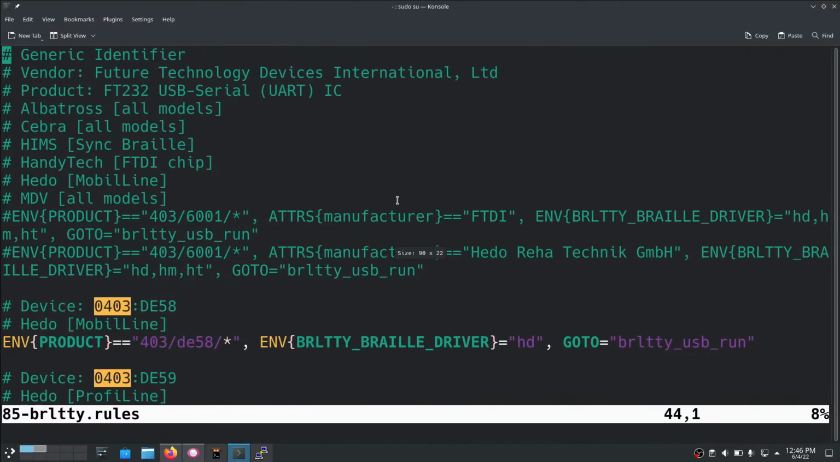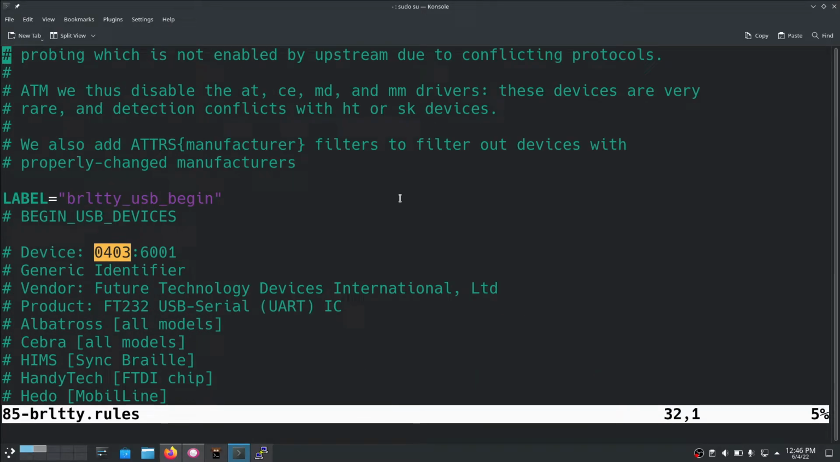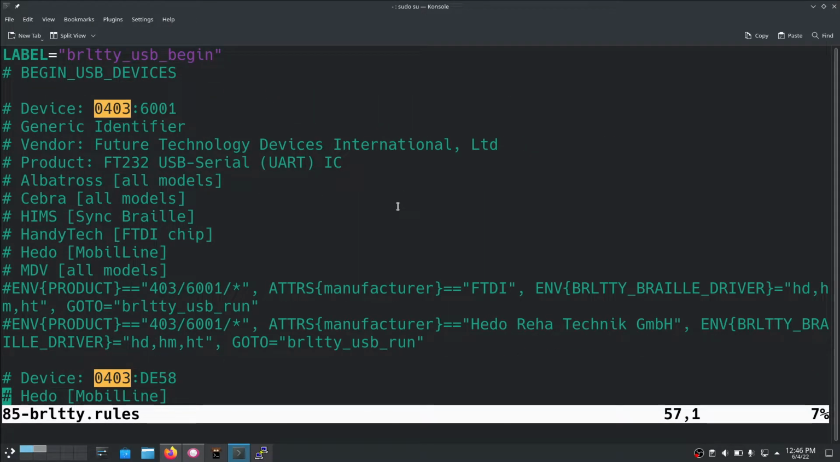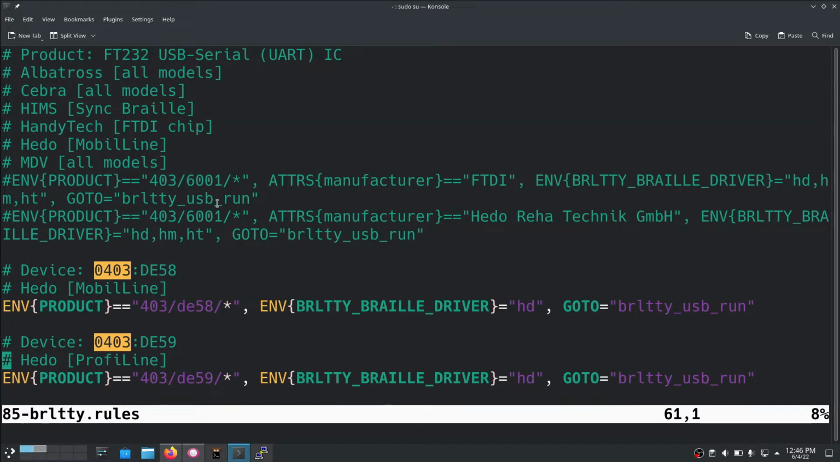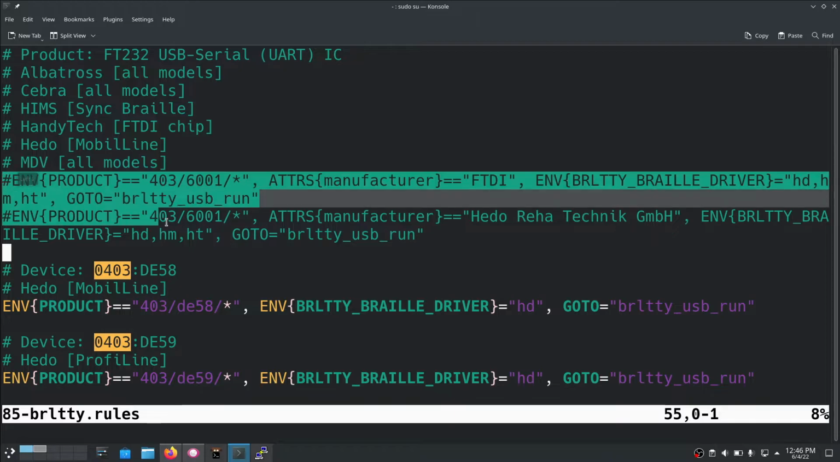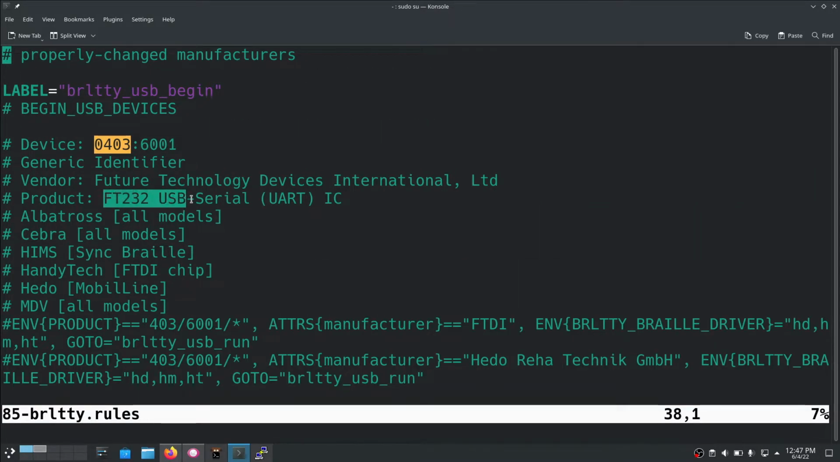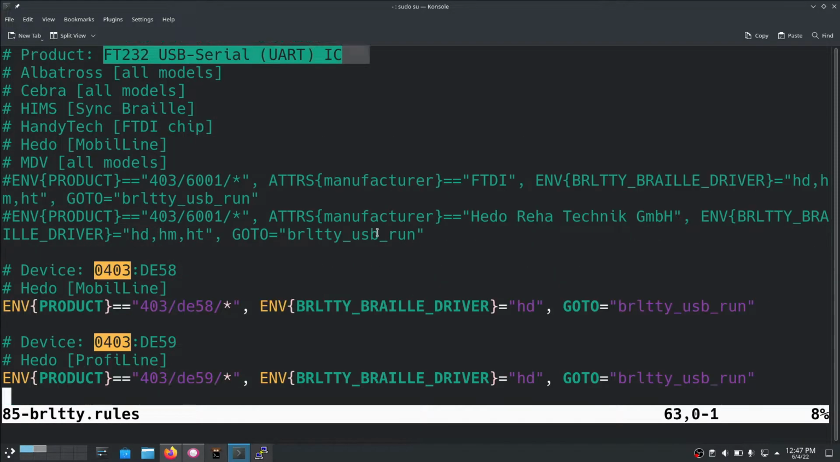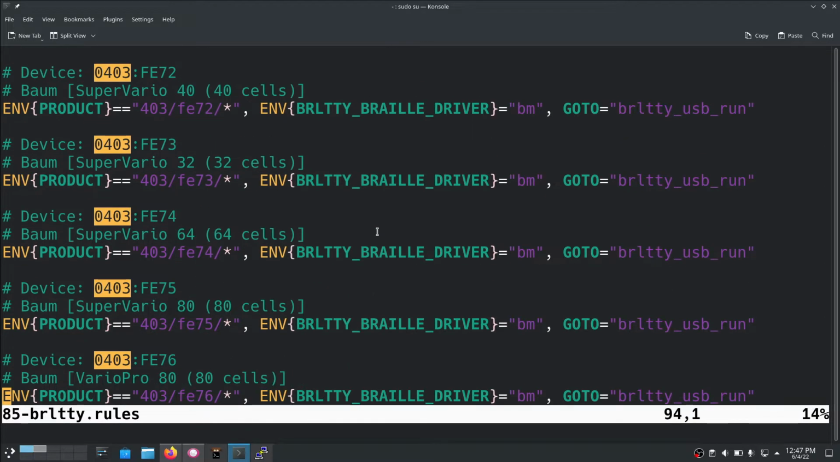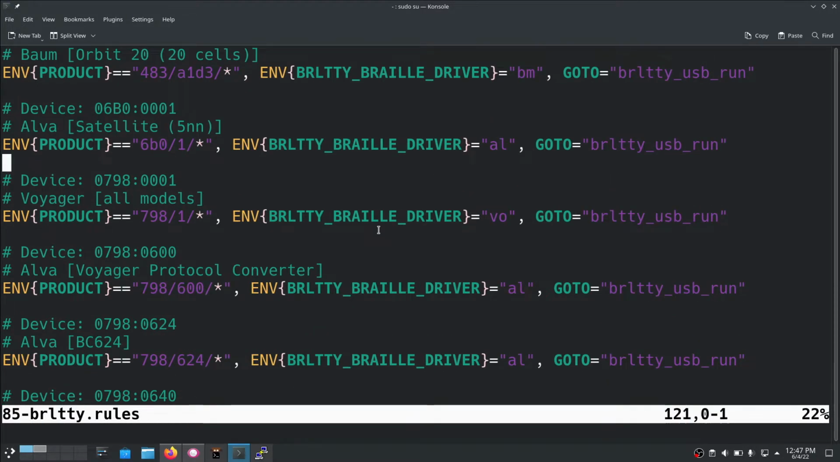Here I already did that. You need to go to the device ID followed by this number, and comment out these two lines. Here you can see in this line itself they are mentioning the FT232 USB serial UART IC. The same goes for CH340 also. You need to find it.